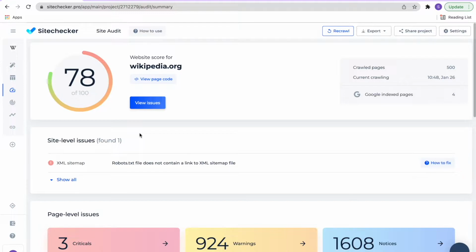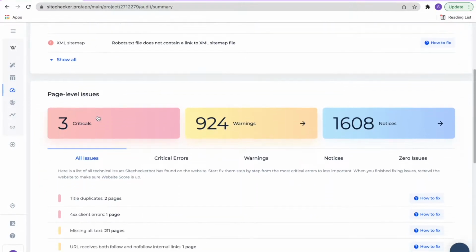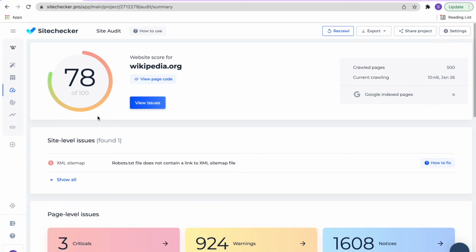Here we go. The very first section we can see while checking the website with Sitechecker is Site Audit Summary. It shows you the summary of results we've got after Sitechecker checked the technical SEO of the whole website. With help of this, we can fix the issues the website has and improve its SEO to reach more traffic. What we've got here? The website score is 78 of 100. That's not bad. On the right, we can see the amount of crawled pages for the analysis.